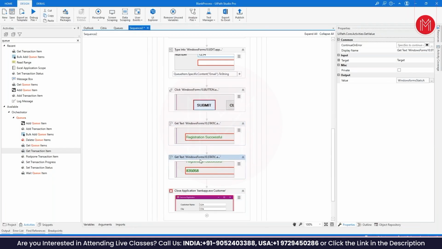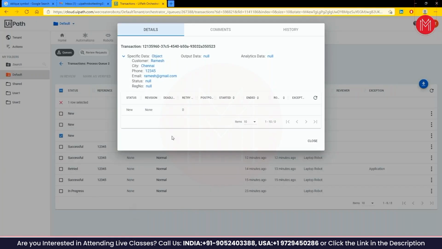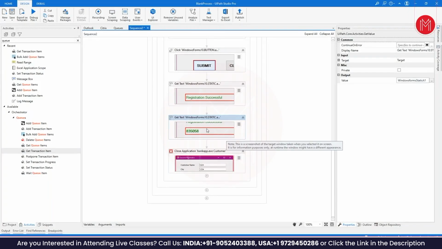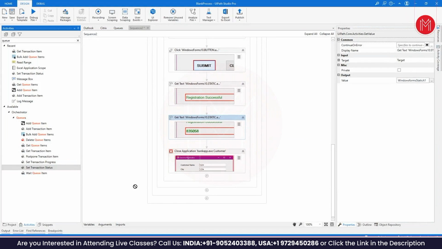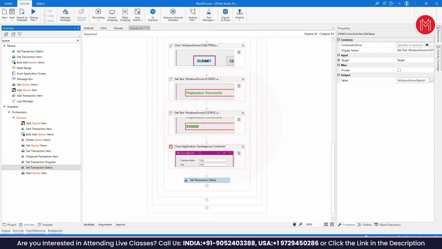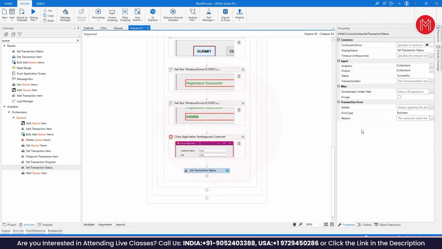And these two, I have to write it to the output. So if I come to my orchestrator data again, in the output data, it's saying null, right? So I want to show those 2 details in the output. So how will I do that? I'll show you how to do that. So I'll get the text. I'm closing the application. Then at the end, I have to set the transaction. Okay, I have to set the transaction. So what I can do is, in the set transaction, I will give the output as.